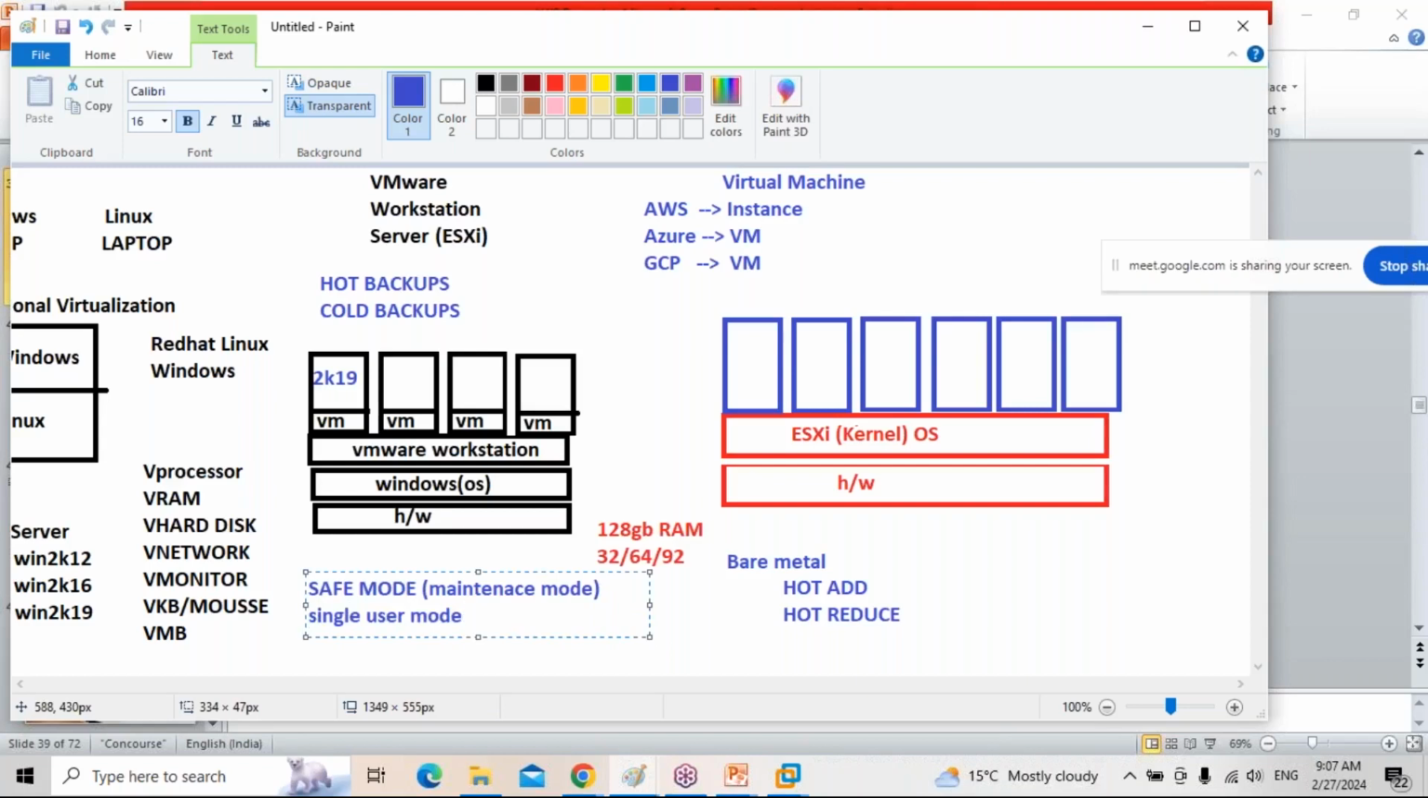In single user mode, no one can log into a server. You can take a complete data backup. That is called a cold backup. Cold backup means no applications are running, no one is logged in, it is maintenance mode. Similarly, what does hot add mean?